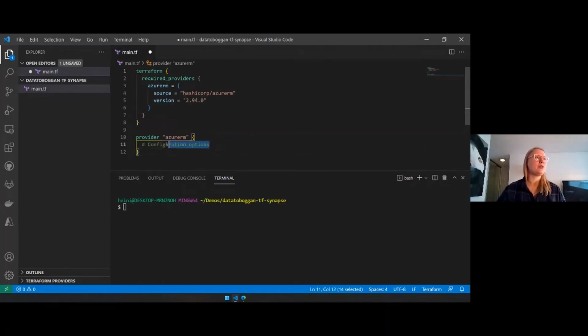And then the one thing to note is that within this Azure RM provider block, you need to have this features block where you can specify certain settings about your subscription and for specific Azure resources in there. But you can actually leave it empty in the beginning as well. It doesn't require to have any settings specified.